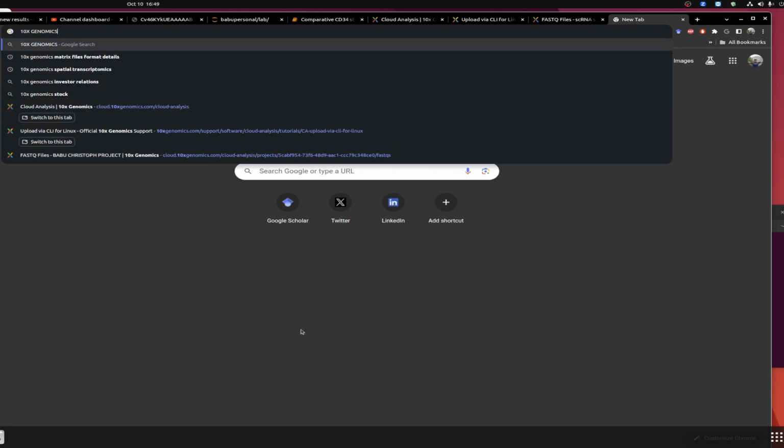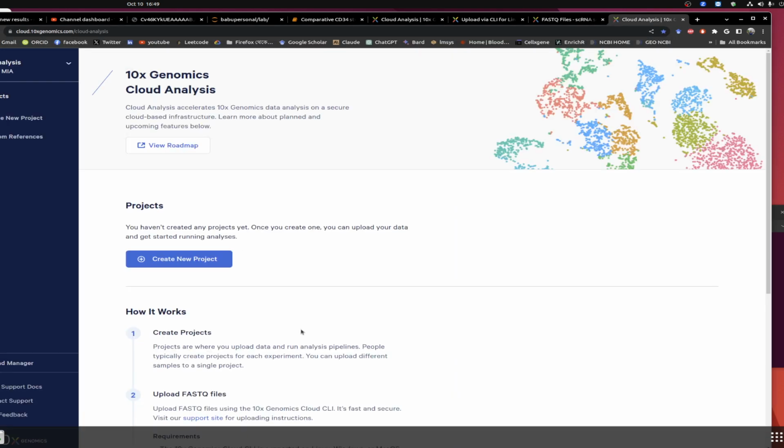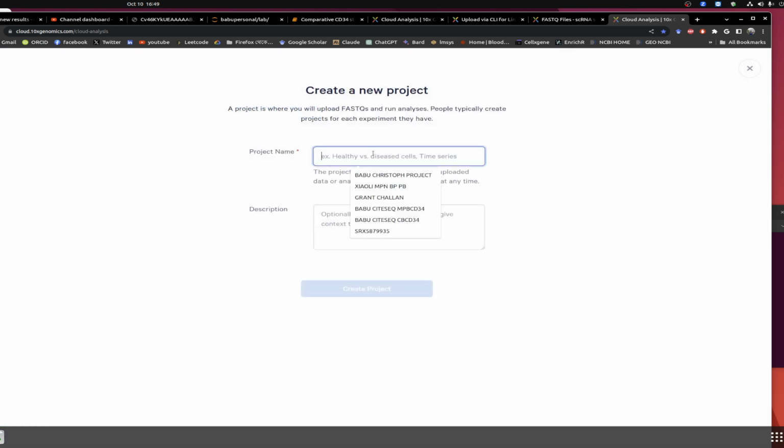the 10x Genomics cloud analysis platform. So when you enter the website, you'll see there's something called create project. So for example, you write it like, let's assume we want this to be site data.